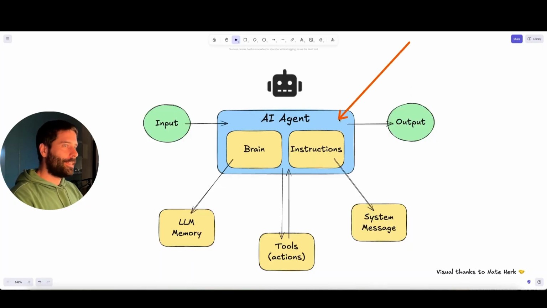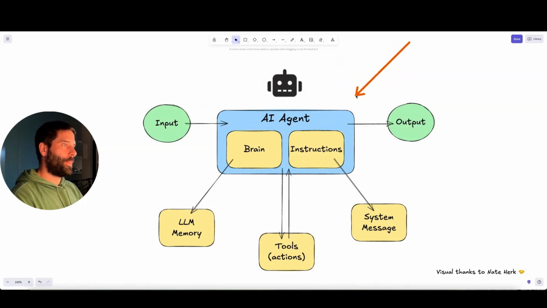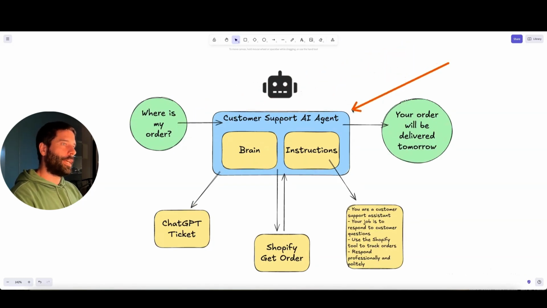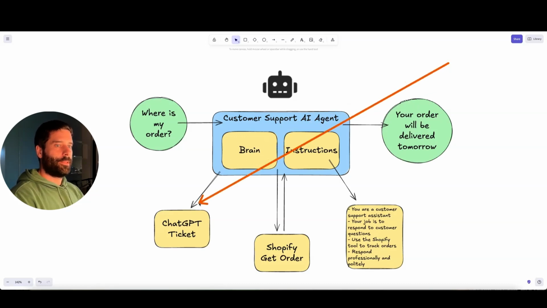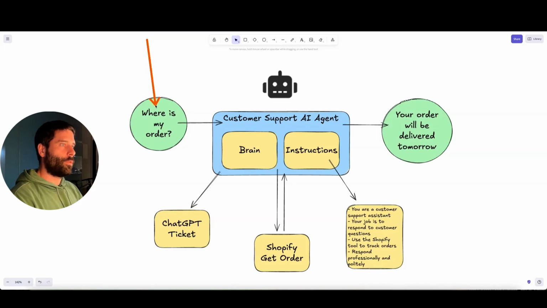In this video, I'm going to show you how to build your very first AI agent in n8n. We're going to start by breaking down all the different components of an AI agent, like the brain, the set of instructions, and how an AI agent fits into an overall workflow where there's a specific input and then a specific output. We'll then build on that diagram by actually building out a customer support AI agent that has a specific brain, a specific tool like Shopify, and then a specific set of instructions so that it can answer a question like where is my order with detailed information back to the customer.